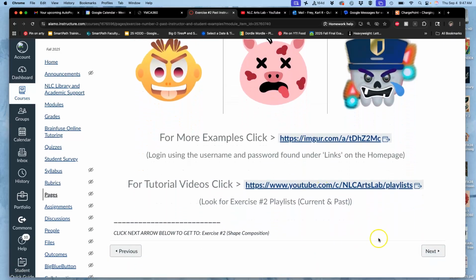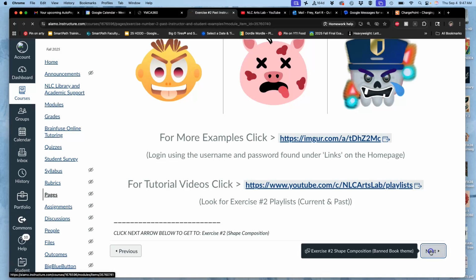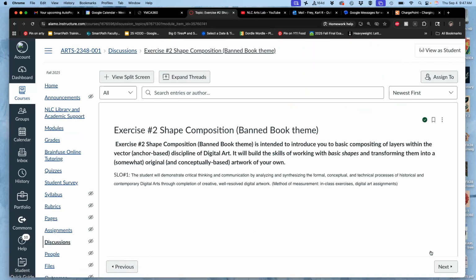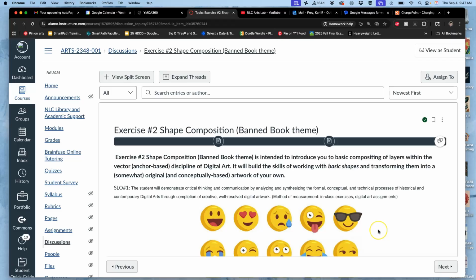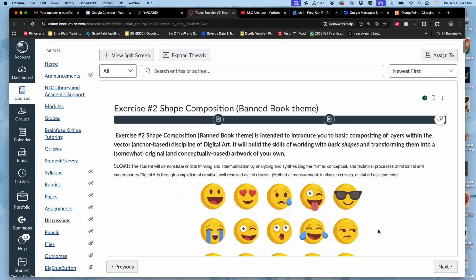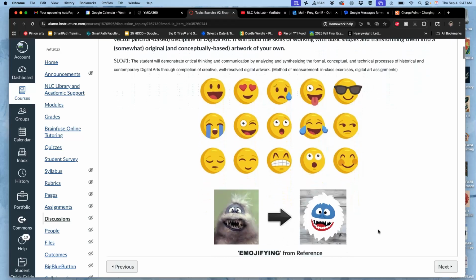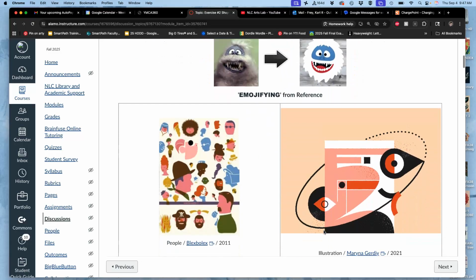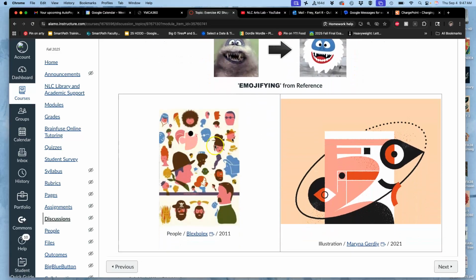You do not need to do the banned book theme. I'm going to suggest you continue with the theme that you did for your first exercise. So my first exercise, I did a He-Man line art theme. So for this, I'm going to do a He-Man character and take the idea of that He-Man character, which is Skeletor, and turn that into a flat shape emoji. Right. So here we see how these vector shapes are used in professional work.